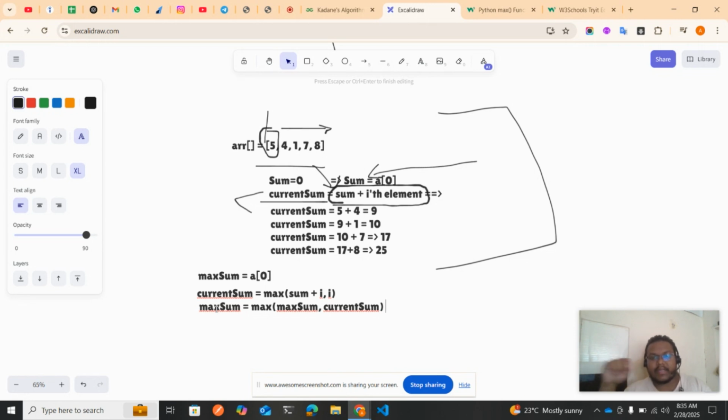Next time, every time the current value is incremented, I will be checking whether the maximum is greater than the current sum. In case the current sum is the maximum, I need to replace the maximum sum with the current sum. That's how I need to get it, because I need to get the sum of the entire subarray.